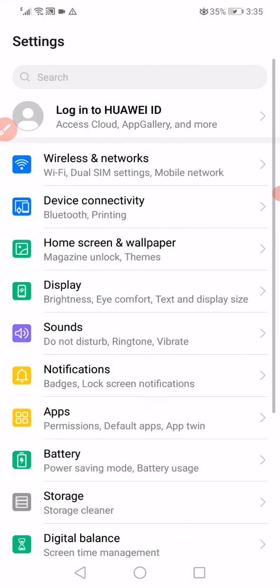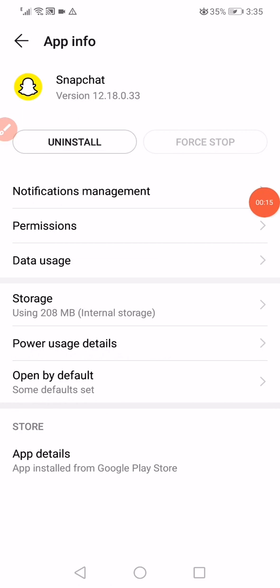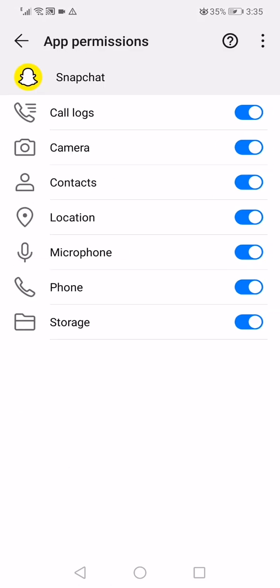First thing, open the settings on your phone and then go to the apps manager. When you open the apps, go to the Snapchat app right here, and now all what you want to do is click on the permissions option here and make sure that the camera permission is enabled.